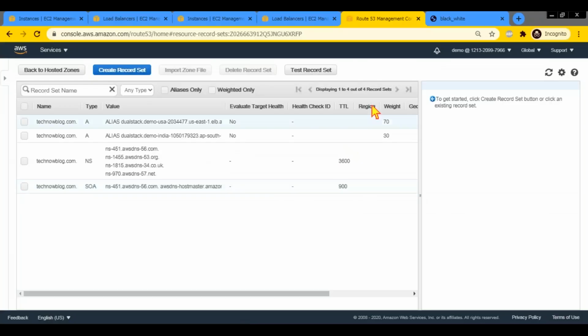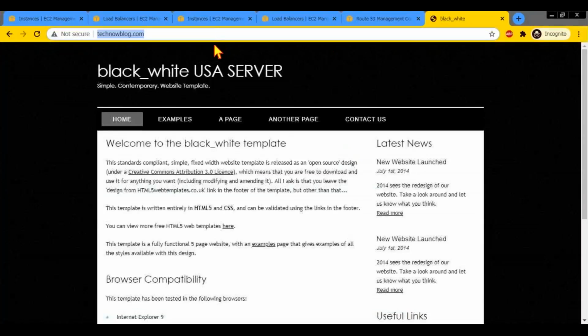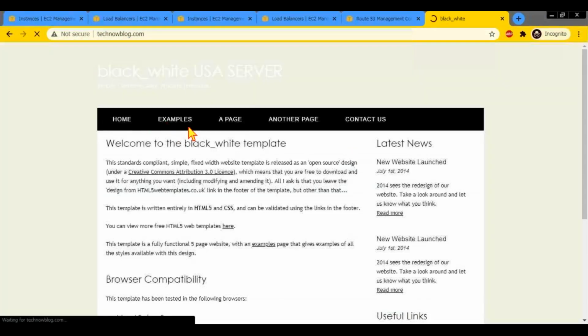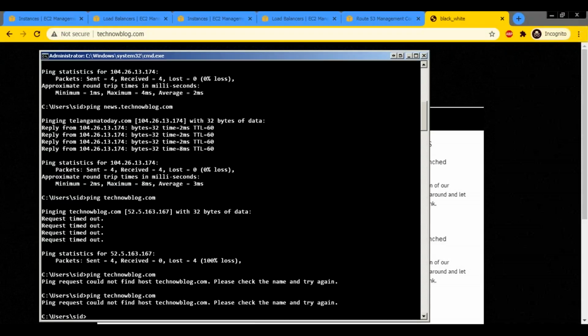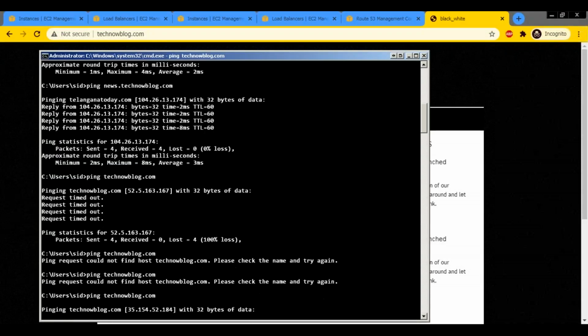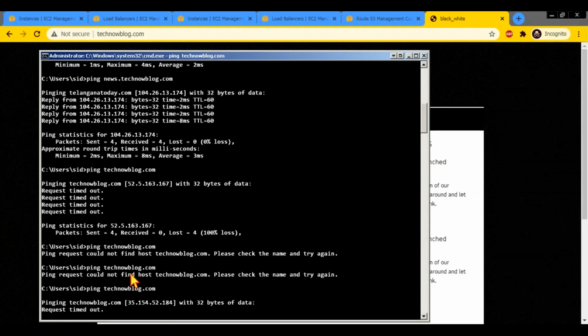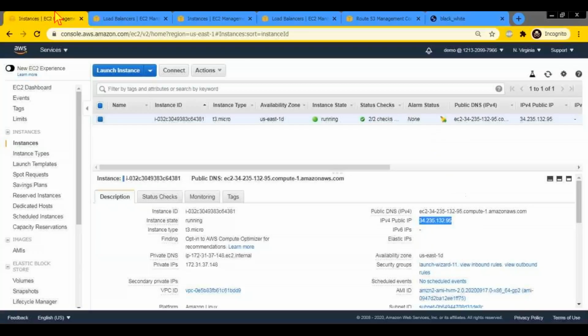Now if I go to technoblog.com, you can also try to open the website. For me, you see, now it is going to the US server. I'm refreshing the page. It is still going to the US server. If I ping also, it will show me some IP. You see the IP is different now. This is not my instance IP. 35.154 is not my instance IP.